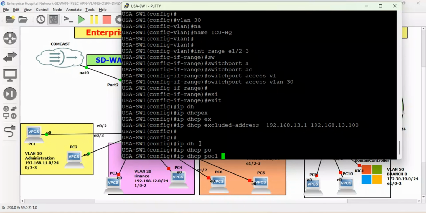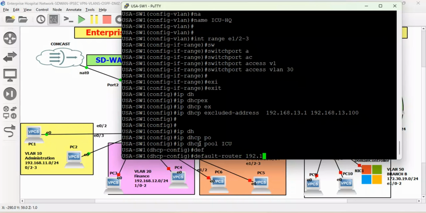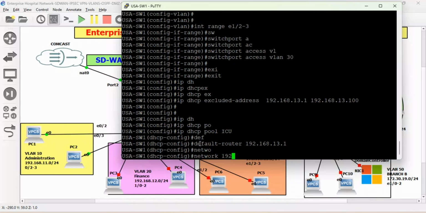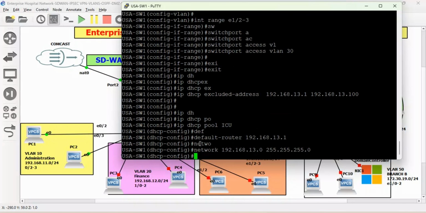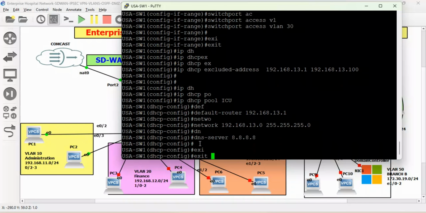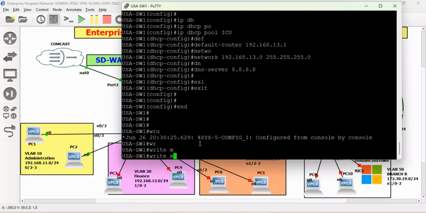Steps to create a DHCP server is that you create the pool. Once you create the pool, you define the default gateway that the DHCP clients will use to locate the server. Once you define the default gateway, then you define the network. You specify the network, that is the subnet that clients will use. So once you are done with that, then we save our configuration, write memory.